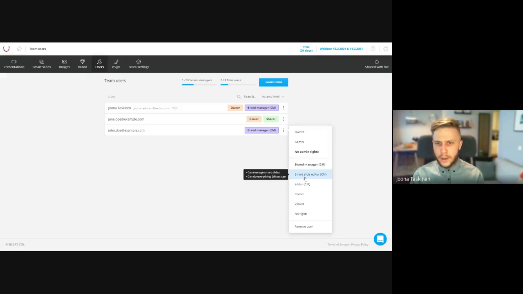Then in between those, we have the Smart Slide Editor who can edit all the presentations as a default, and then the Smart Slides also. And then we have the editor level in the team as well. These are the most common four ones, I would say.